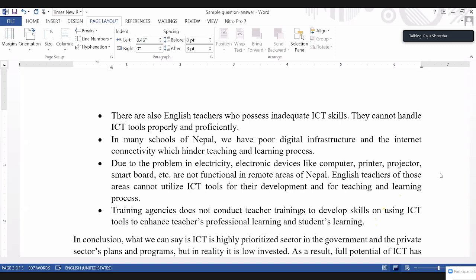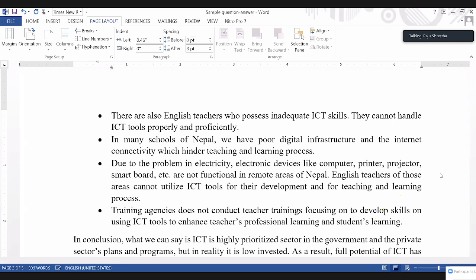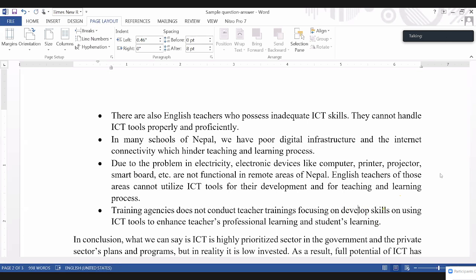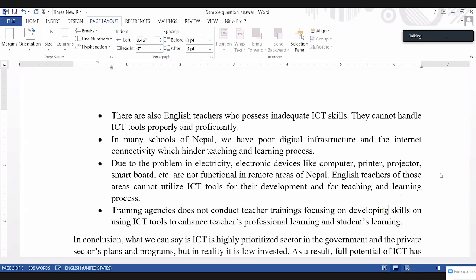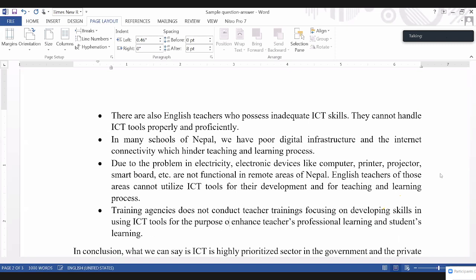Teacher training agencies do not conduct teacher trainings focusing on developing skills in using ICT tools for the purpose of enhancing teachers' professional learning and students' learning.